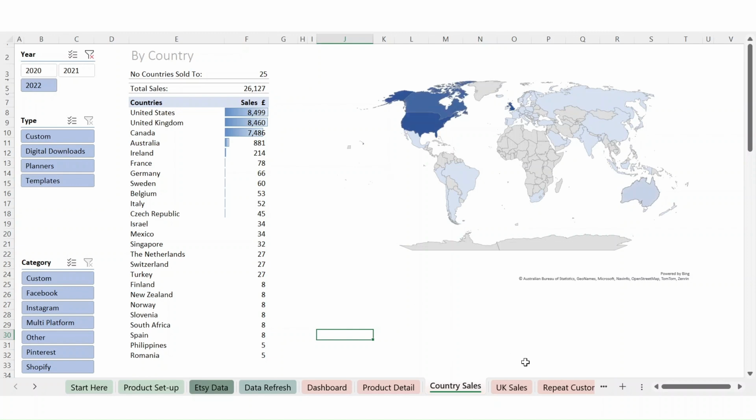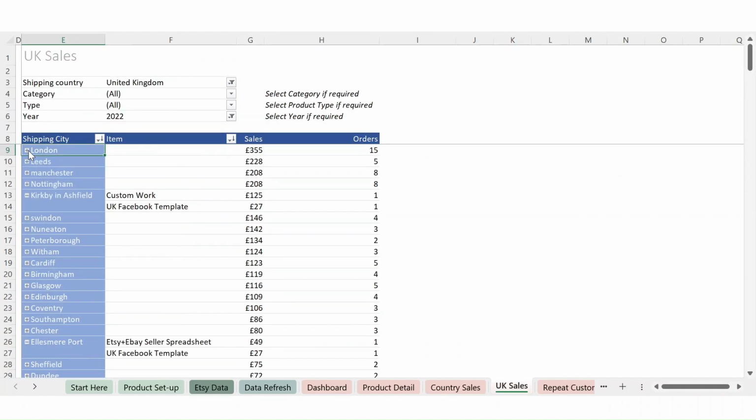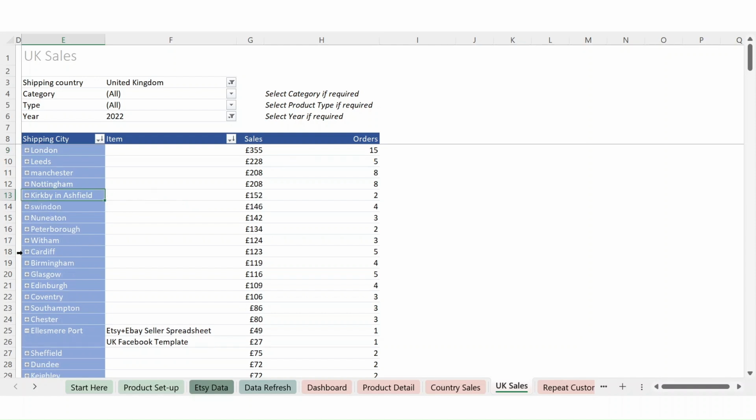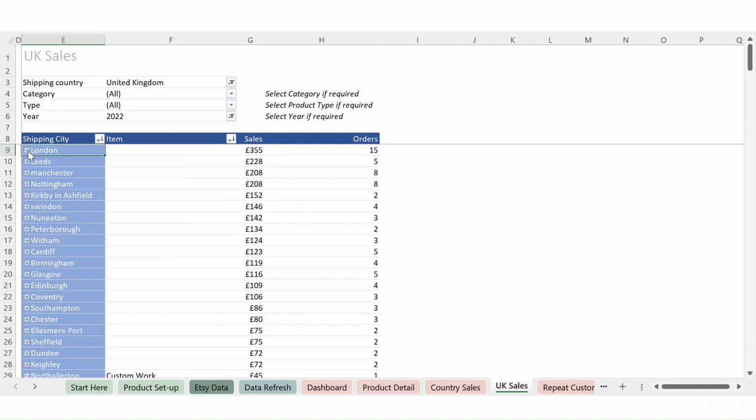This one, because it's made for UK sellers, has a UK sales report. So this literally shows all of the products by shipping city in this case. Unfortunately, we can't do regions and counties on the UK one, but you can click if you wanted to see where you sell what products to. You can just click and expand and see where your products go to. And again, you've got the category, year, and type that you can filter on.